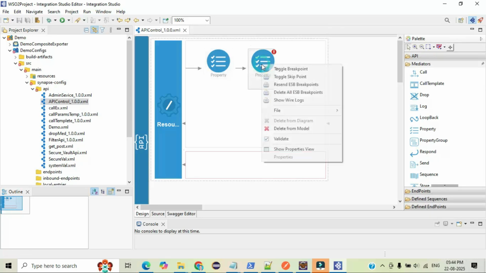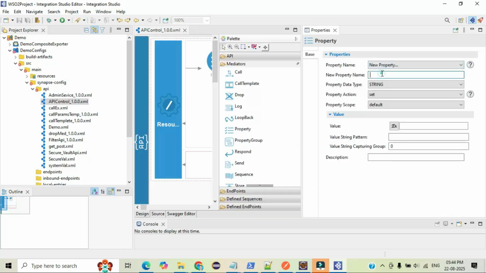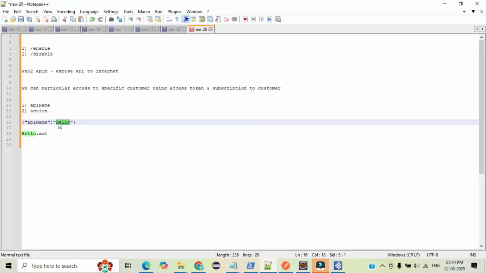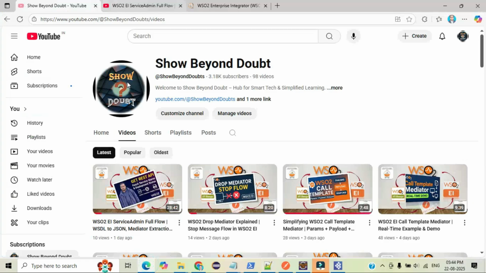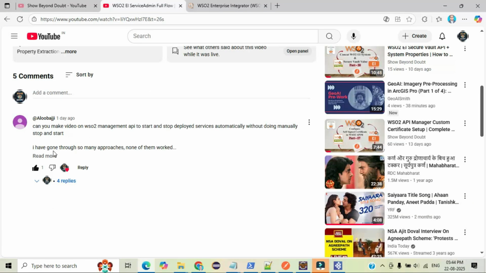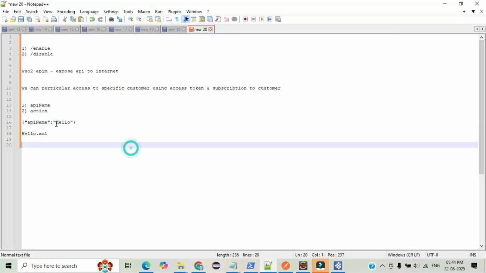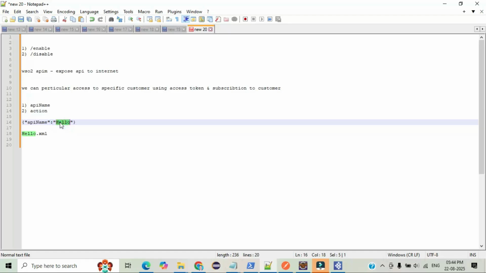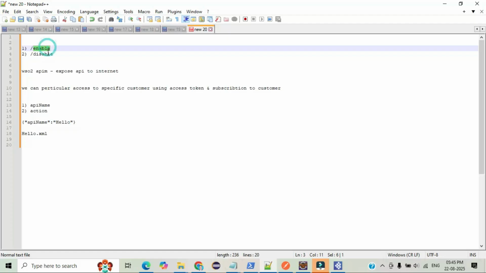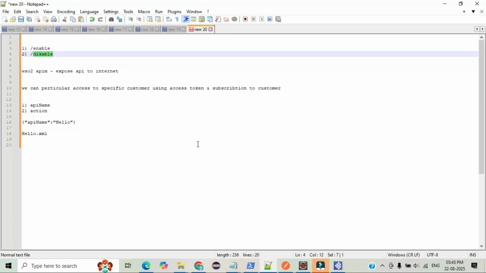One more property I'm using here. Let me go through the property view. Here I'm adding action. For this action I am not using any expression, because only the API name I am fetching from the request, as per the requirement by the subscriber. They are expecting that the client only needs to pass the API name. Depending on the customer, if they call this API, whether it is enabled or disabled depends on the URL they pass. It will call and do its activity. That's why I added one for the API name.